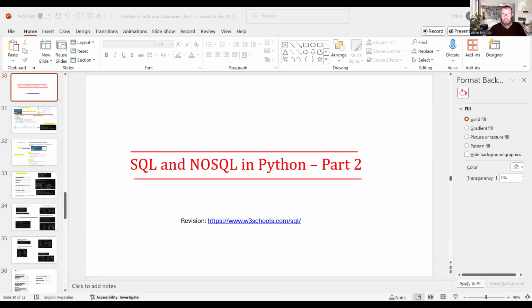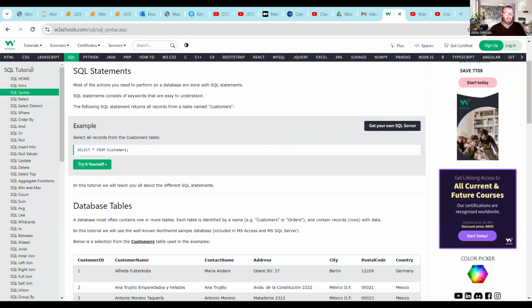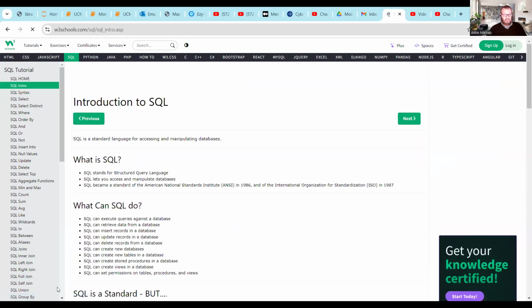Let's stop this share and go to that website. This is the website I'm talking about here. This website really is excellent. It's a very good website. It teaches you SQL and all the commands, to some extent with hands-on practice as an administrator of SQL. So it's a SQL tutorial. You can start with the introduction here. You can read this if you want, but the most important thing is the syntax.